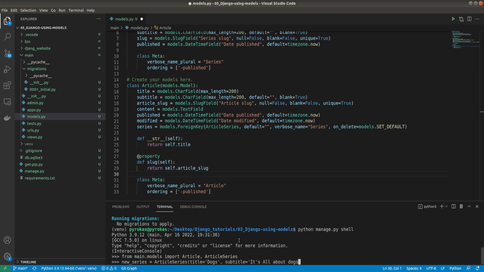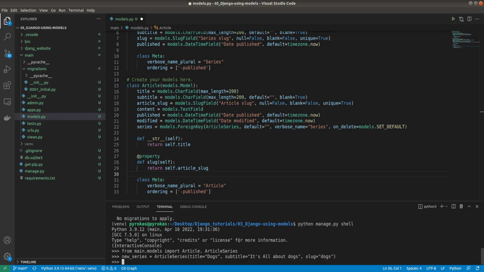"all about dogs". It will not work here because I have an additional field, so I need to fix this. That's the downside of doing this without a terminal. And there's a slug, and of course we'll call it simply dogs. That's cool, and there are no errors. So right now we created this new series record.